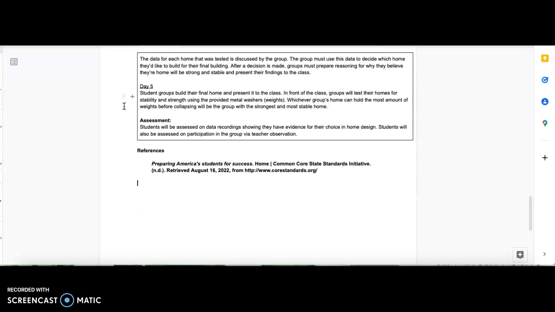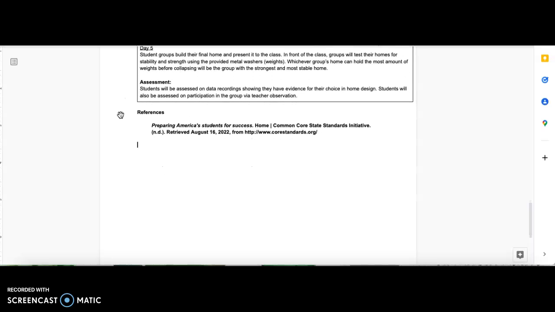And then the last day is day 5. On day 5, students will build their final home and they'll present it to the class. So in front of the class, groups will test their homes for stability and strength using the provided metal washers. This is what we use as weights. Students will place weights on top of their homes, like on the roof, one at a time. And whichever groups can hold the most weights before collapsing will be the group with the strongest and most stable home.